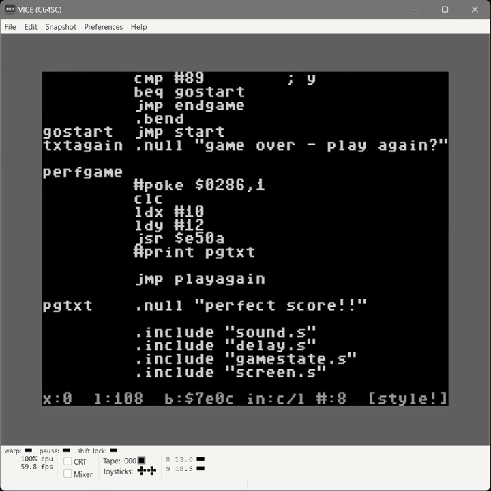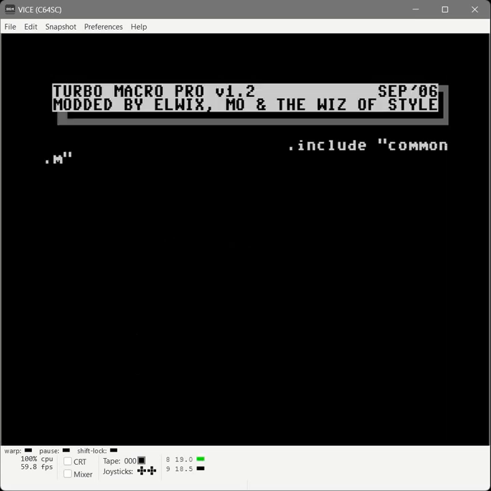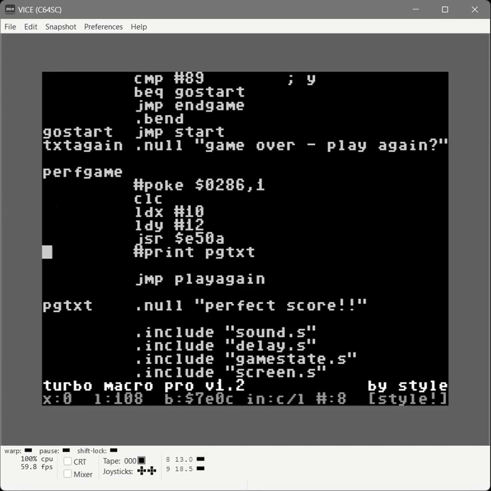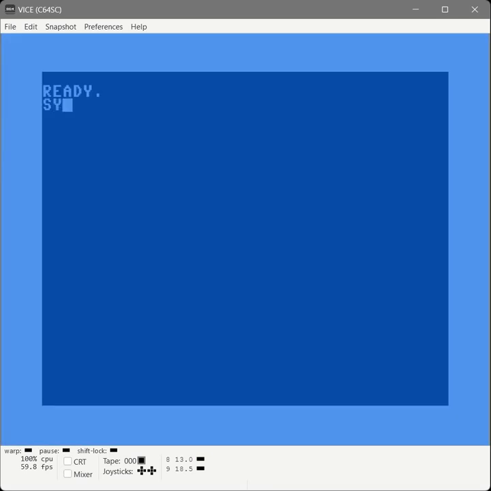All right. So this should give us, when we beat the game after beating the first round, a perfect score and then your normal end game routine. So let's give this a try. So back arrow 3 to assemble. Okay, we'll do back arrow 1. And let's give this a try.